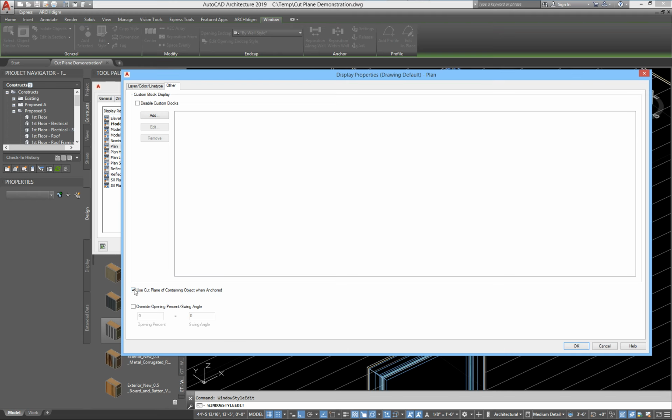Now, if you uncheck that, this object will ignore the cut plane of whatever it's anchored to. It has its own cut plane, but it's not one that you can modify. So it's default plan view. Now you'll see this on doors and windows, and I'm pretty sure on DWAs. So let's just see what that looks like.